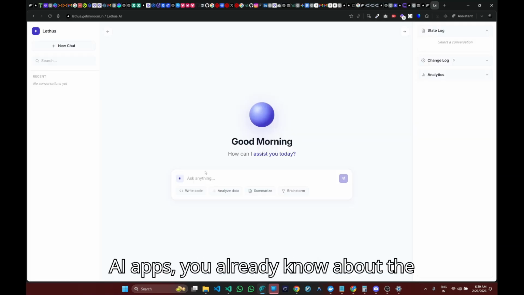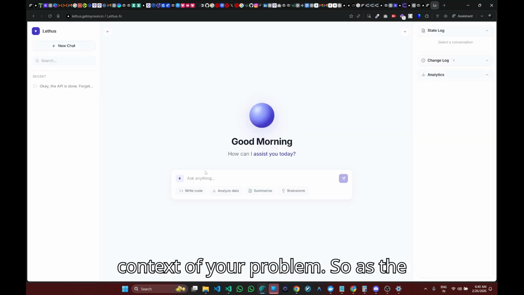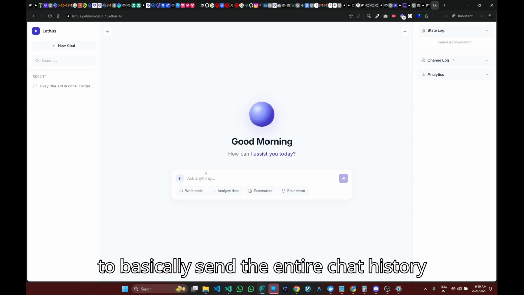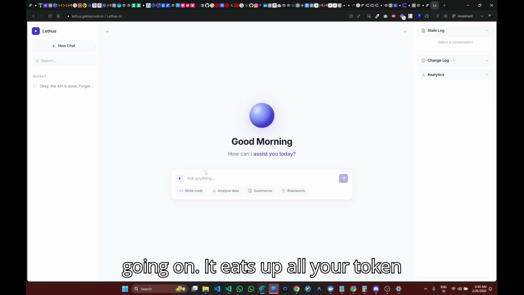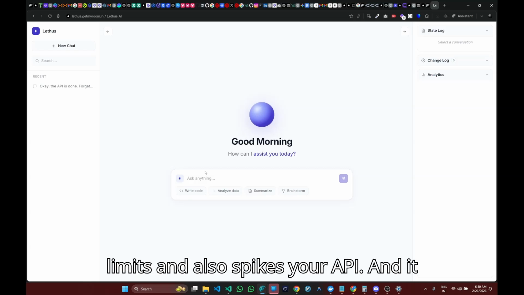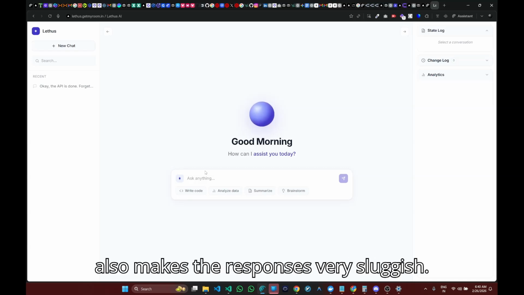So if you build AI apps, you already know about the context problem. As the conversation gets longer, you are forced to send the entire chat history back to the LLM on every single request, just so that it remembers what's going on. It eats up all your token limits, spikes your API bills, and also makes the responses very sluggish.